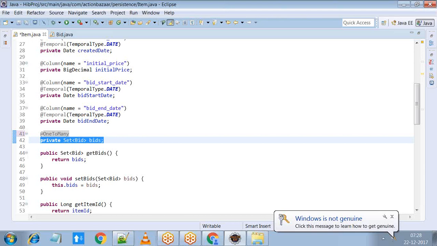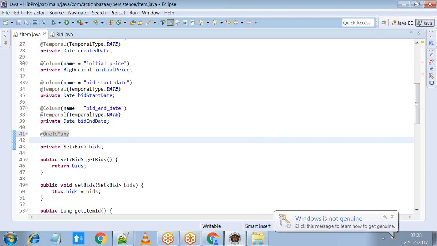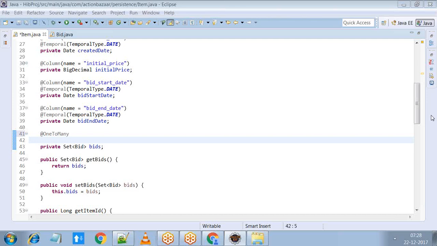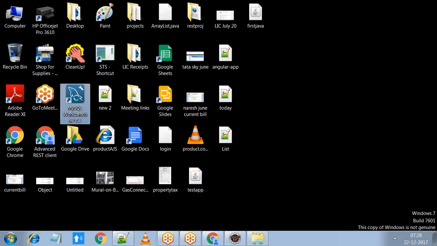You also have to provide these details to the Hibernate framework. How will you provide the details about that foreign key column? In the Hibernate framework, that foreign key column is called a join column. You'll add this annotation @JoinColumn and specify that foreign key column name. So what is that foreign key column name? I'll show you the tables as well. Just a minute, please.